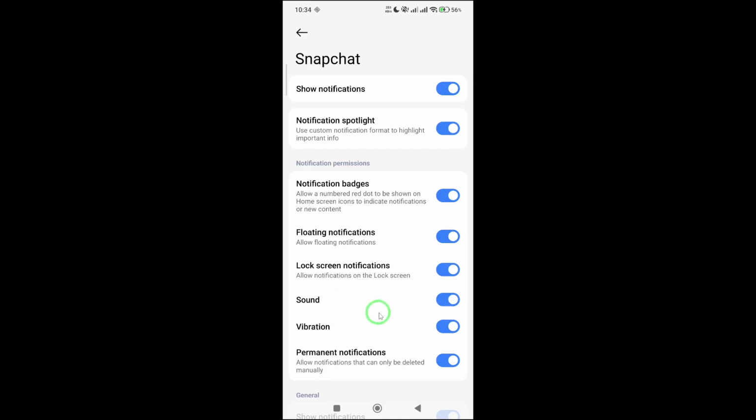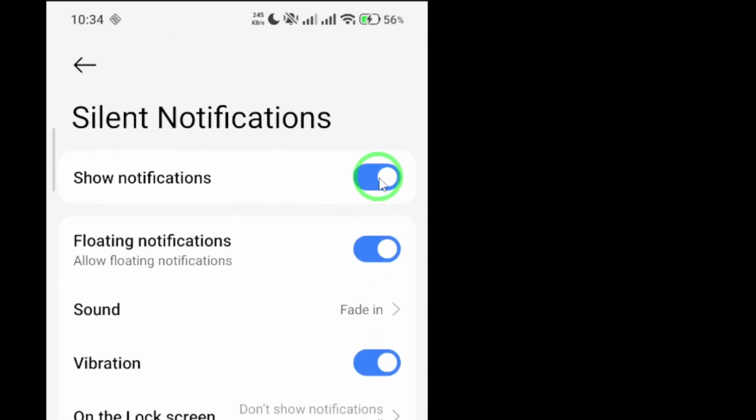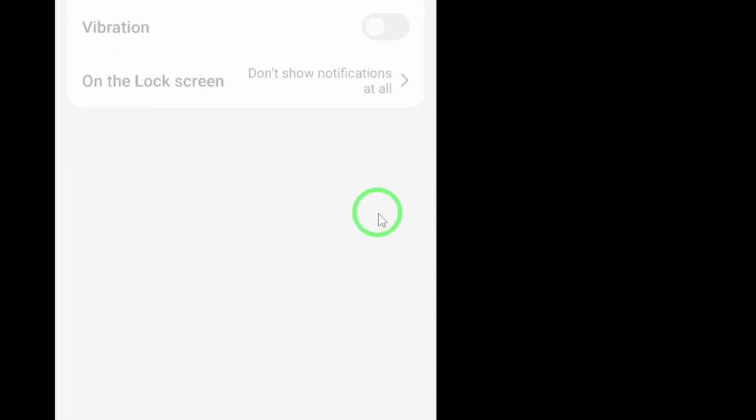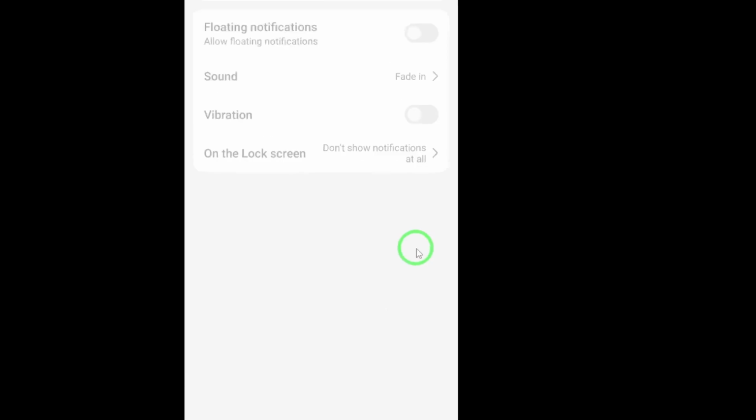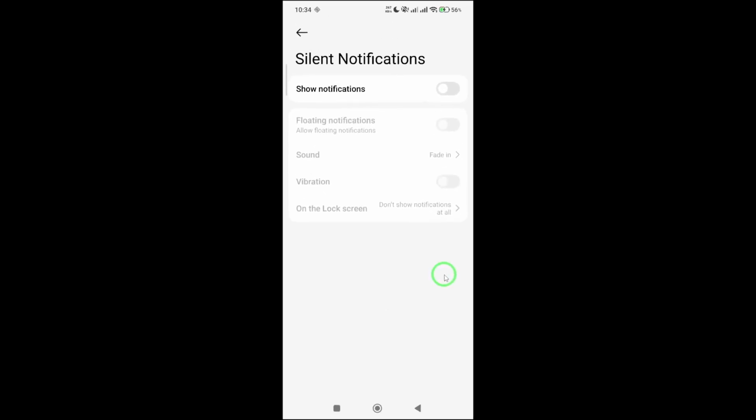This is the notification you receive when someone adds you as a friend. Finally, toggle off Added You. Once you switch this off, you'll stop receiving alerts whenever someone adds you on Snapchat, while still keeping other notifications active if you want them.